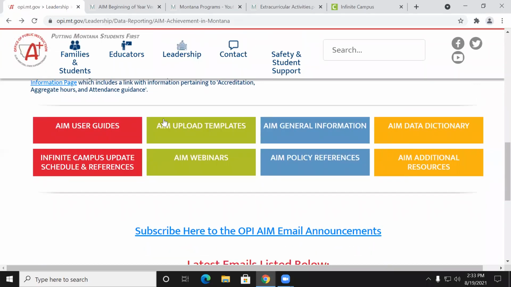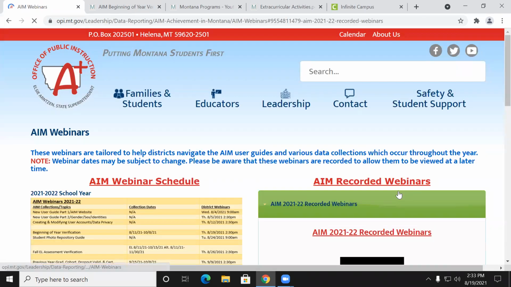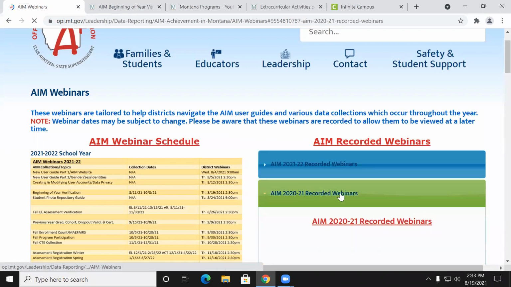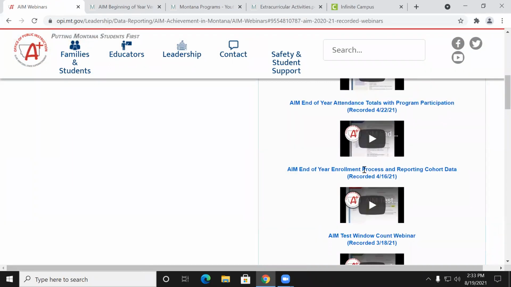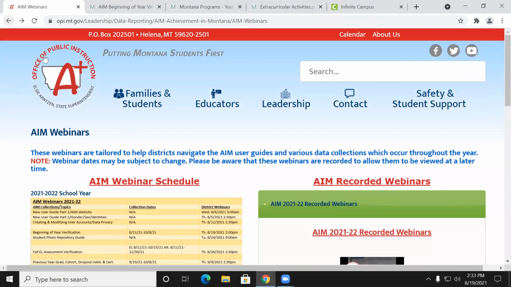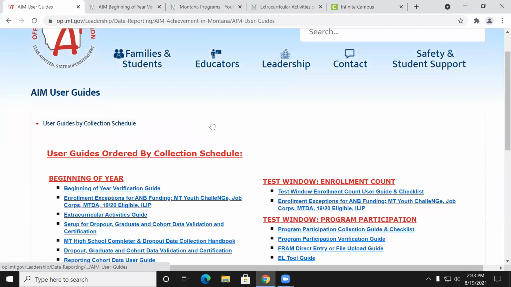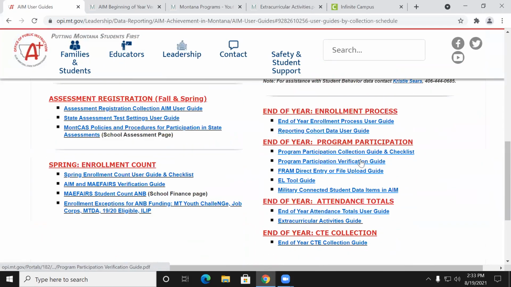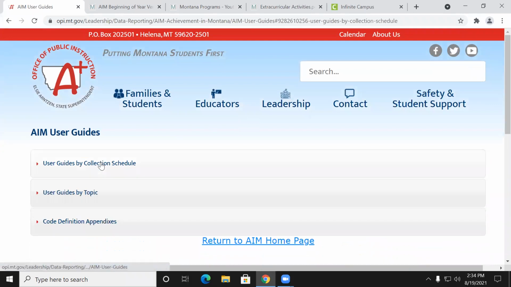If you haven't done that, go to the AIM webinars tab and you can watch the webinar under the 2021 recorded webinars for end of year enrollment process. That will show you how to set up calendars. We also have the user guide that is associated with that collection under AIM user guides. And go to user guides by collection schedule and go to the end here for the end of year collection and go to the end of year enrollment process user guide. That user guide will walk you through setting up calendars if you do not have them set up already.